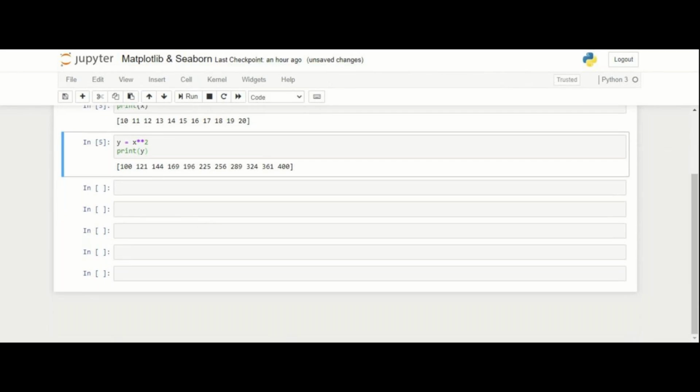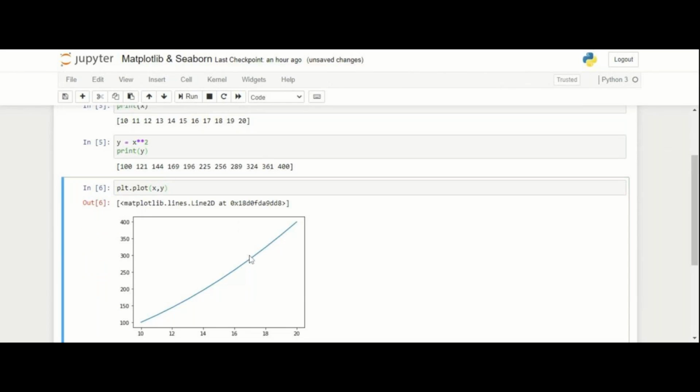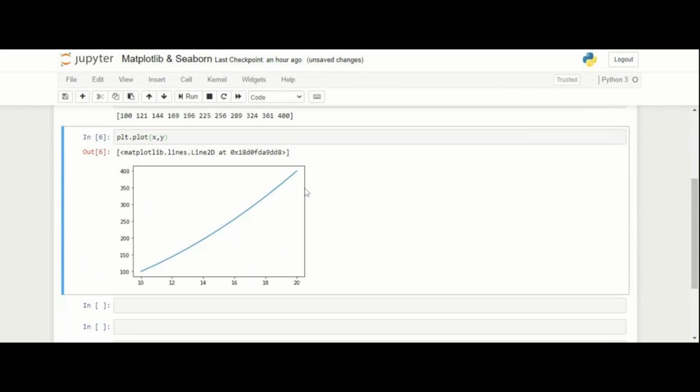Okay, now coming to the plot. We have a plot function with the help of which we draw the graph. So first the alias, then plt.plot, and then x comma y. This has given me the plot between x and y, right? Now we need to beautify this graph, right?